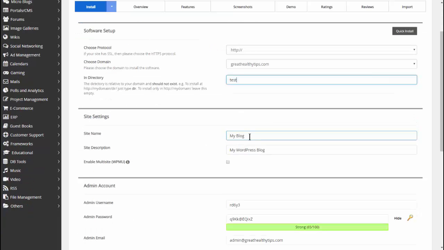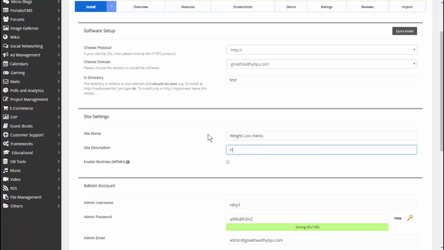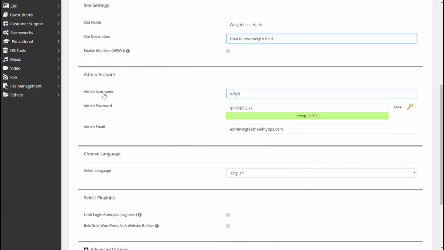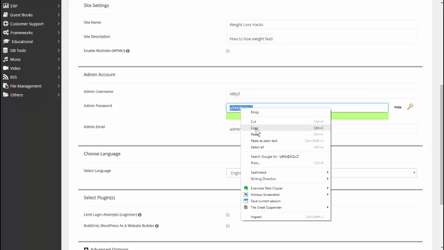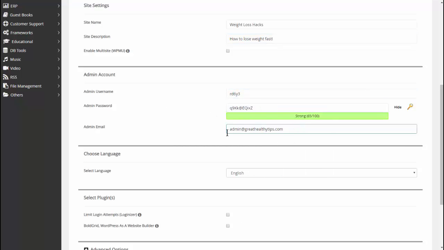And then we need to choose the site name and the description. So I'll choose something like weight loss hacks, how to lose weight fast. Okay. Then we need to choose an admin name and an admin password, which, this is a fake blog, so you won't be able to access this blog. I'll just go ahead and leave it like it is right now. Okay. And then also our admin email, which is also a fake email, so you will not be able to email that address.